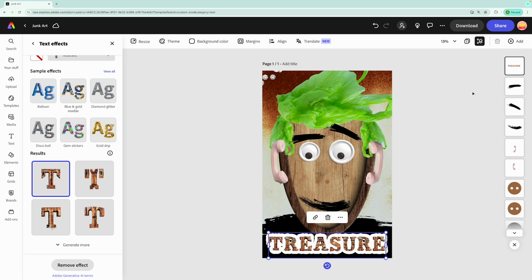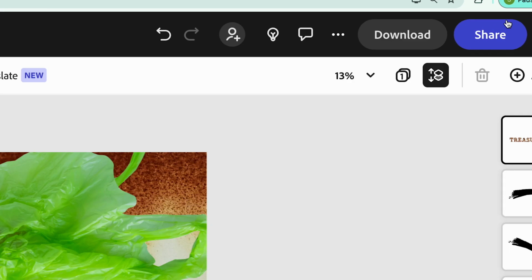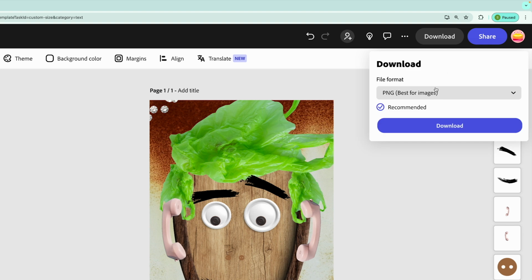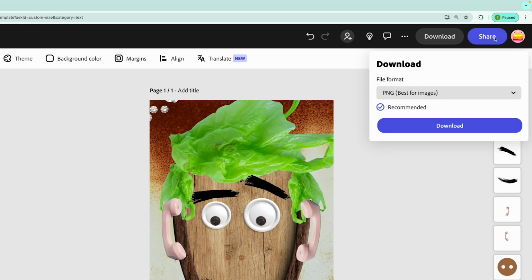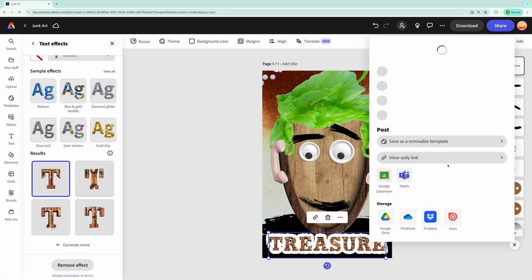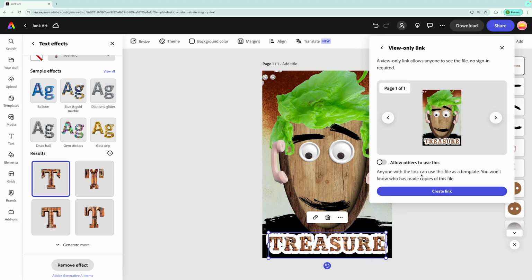Now then, if you want to share this, if you want to print it, then click on download. And to print it, I would download it as a PDF. Or if you're sharing it digitally, you can click on PNG. Or you can just click share. And then you can share a view-only link where people can click on it and come and see your fabulous piece of junk art.